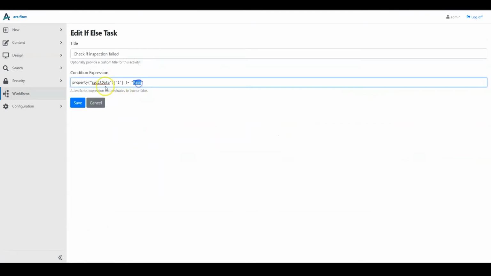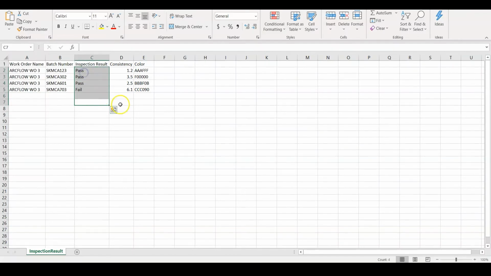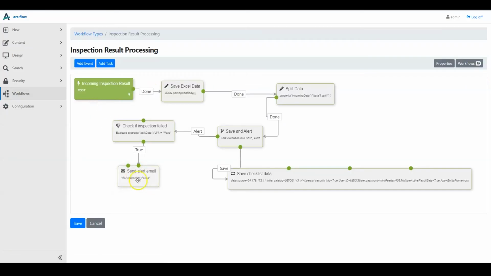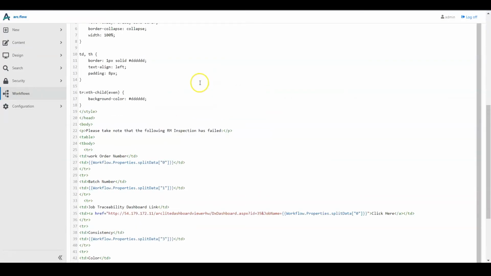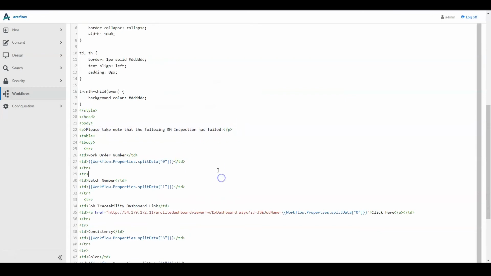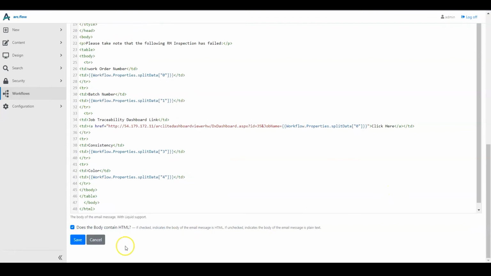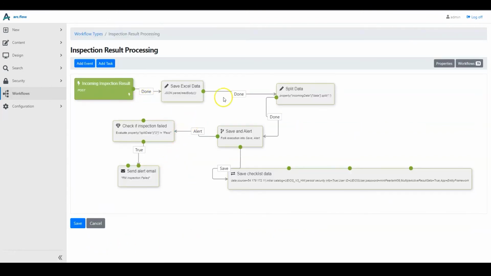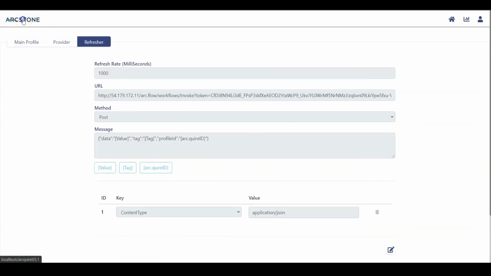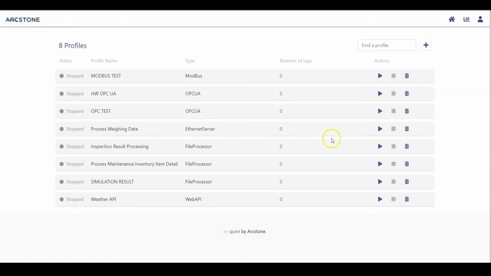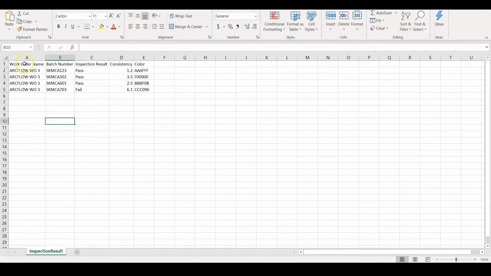The triggering point is when my data is received. The next thing I'm doing is saving this data that is coming from the Excel file that is processed by Acquire into the flow so that I can process and use it later on. Next, I'm splitting the data up so I can inspect different parts of the data and use it in different places. The next thing here is the save and alert, which is a forking task that allows me to split the operation into two different pathways.